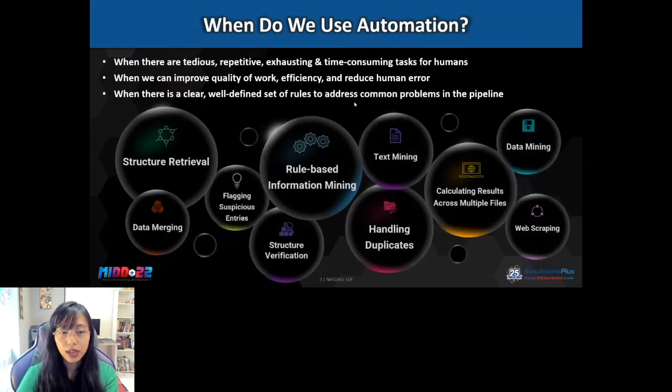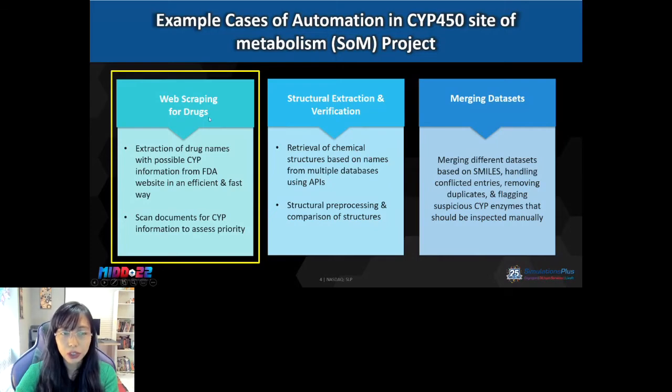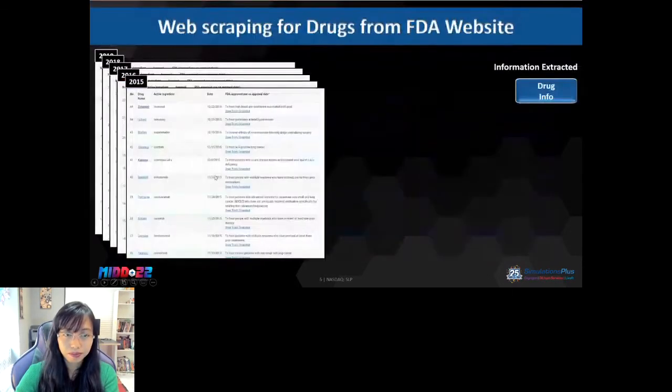Here, the bubbles that are popping up are some of the example cases where we use automation. For example, we use automation for structural retrieval, rule-based information mining, text mining, handling duplicates, flagging suspicious entries, and so on. I'm going to show 3 example use cases of automation from one of the projects that we have worked on, which is the cytochrome P450 cytometabolism project. The very first example that I would like to show is how we use automation to do web scraping for drugs from the FDA website.